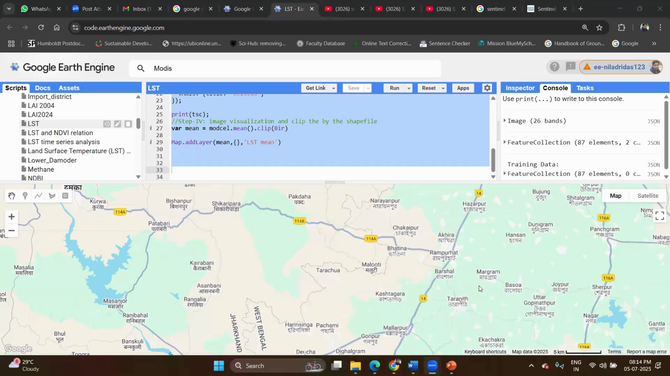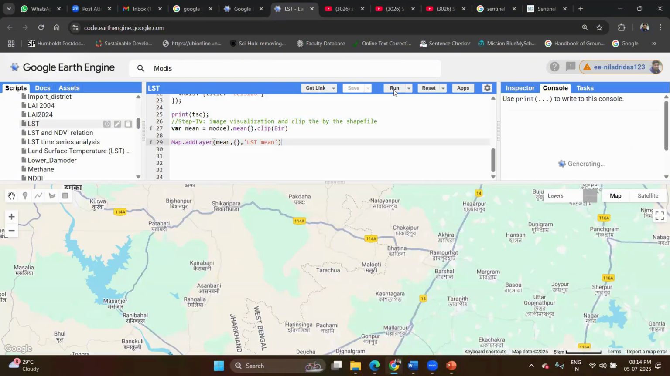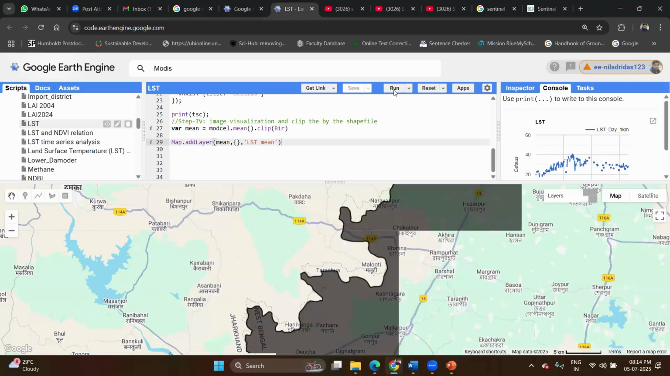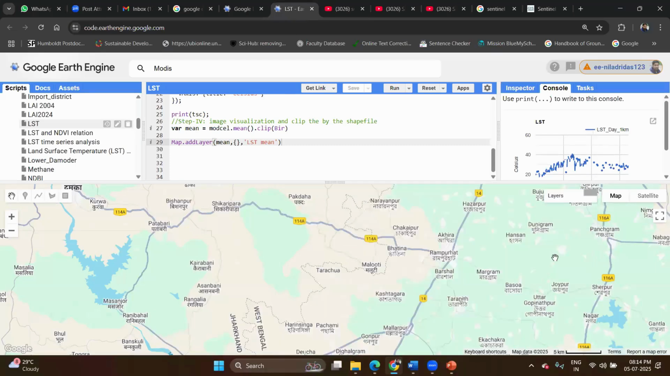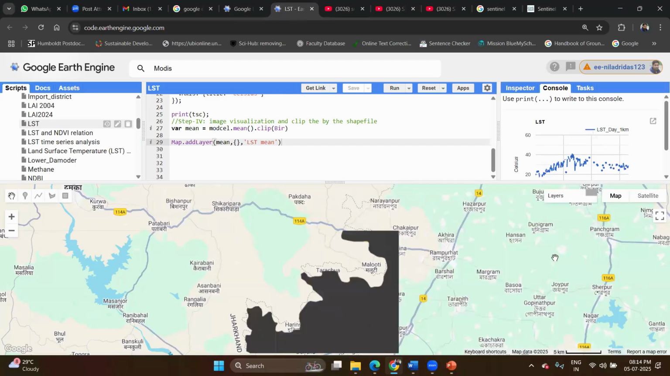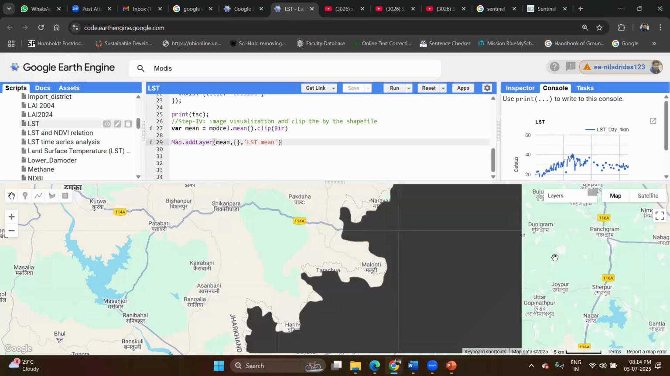This is the LST code, you can save it. Now if I run this code, you can get two things: one is the graph and another is the map. So I switch off this layer and wait for the map. The map is not colored; this is a black and white map, so I'm going to make it color.